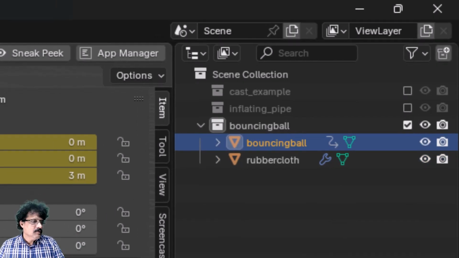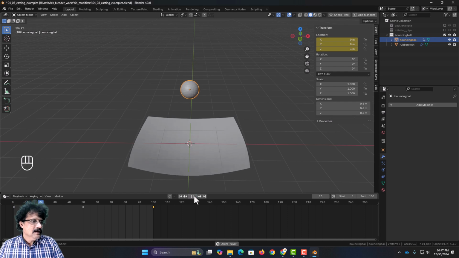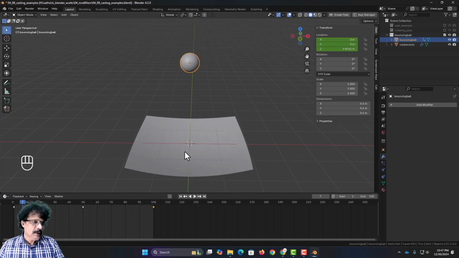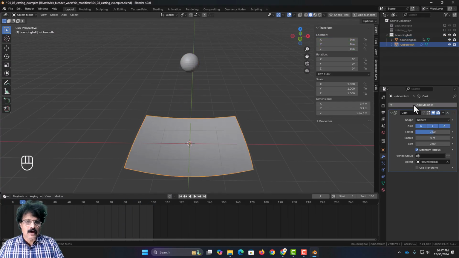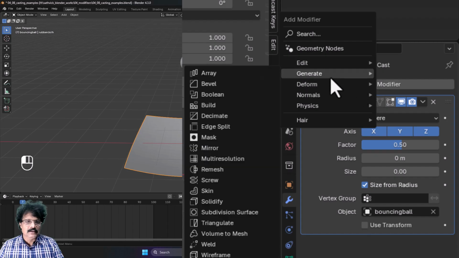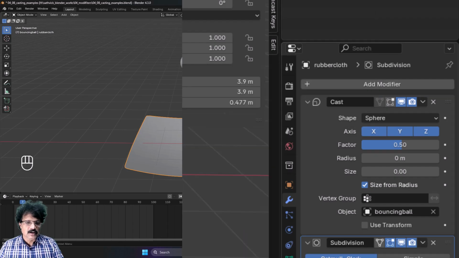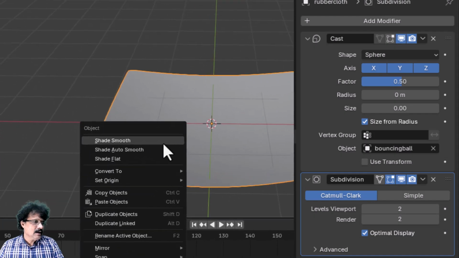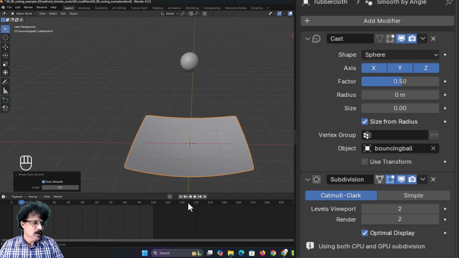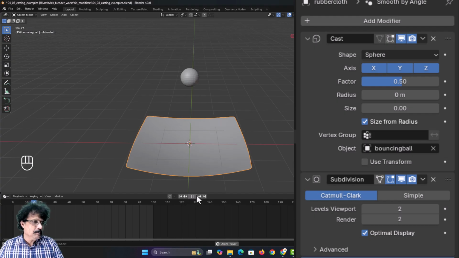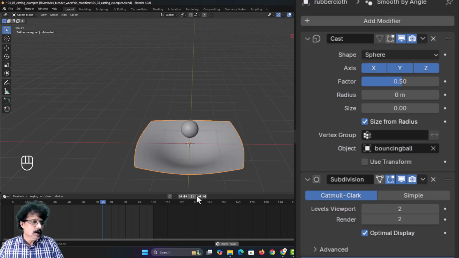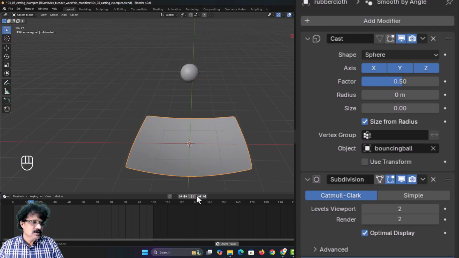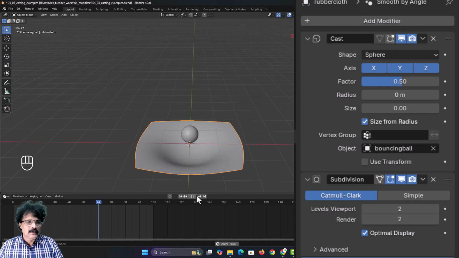And then if I now rewind and play it, you can see how this is coming and how this is changing. Now I will stop the playback, I will select this plane, I will come into add modifier, and in the generate I will add subdivision surface, and I will increase it to 2 levels, and I will right click and also add shade auto smooth. So, now if I rewind and if I play it, you can now see how the ball, as it touches, you can see how the ripple is being created.